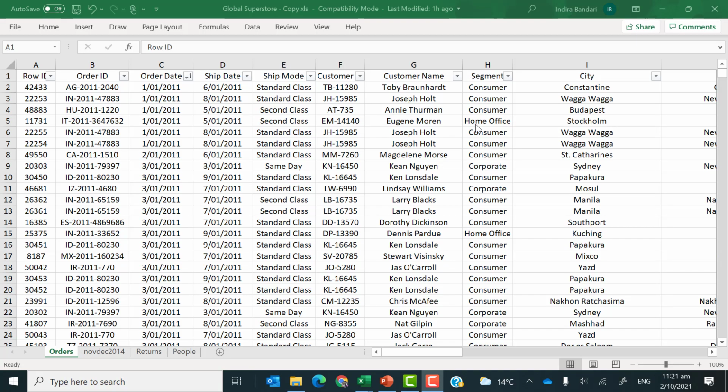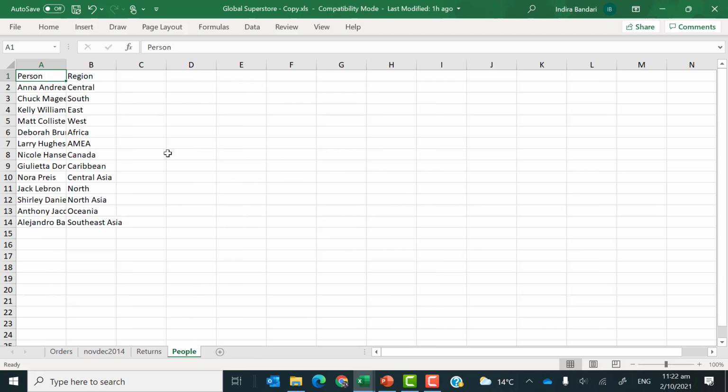Okay, let's move on to the demo. Here what I have is the orders sheet, and I have separated November to December 2014 data from the order sheet so that I can show you the dynamic way of refreshing the dashboard. And there is a returns sheet here which has the return details, and also the people sheet with just 2 columns with the person and region. So we'll be using this data to build our dashboard.